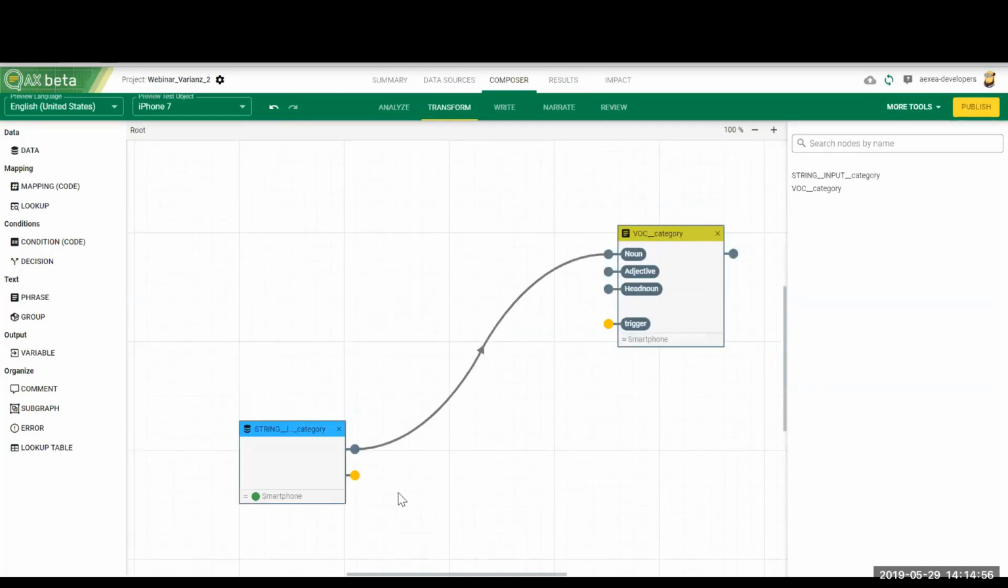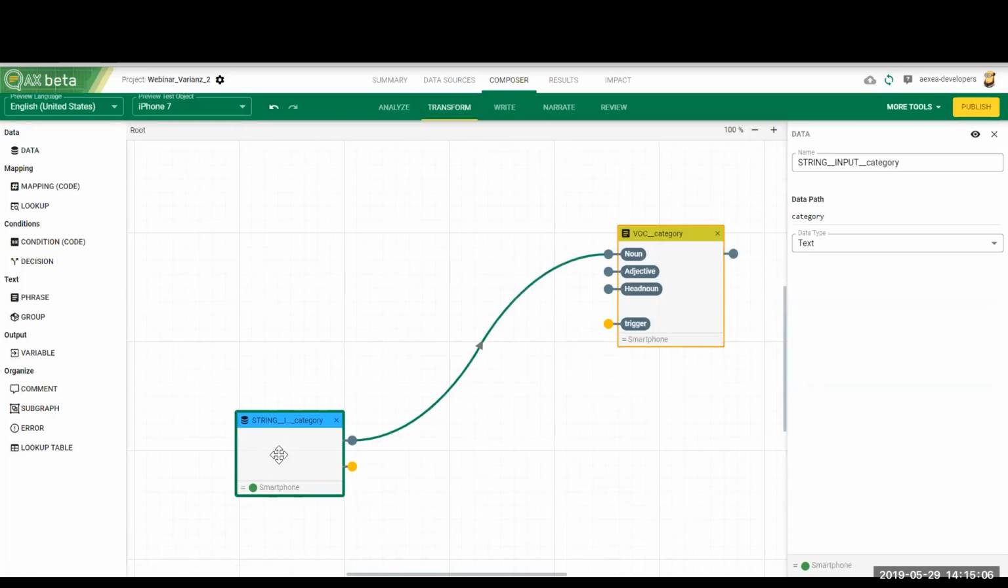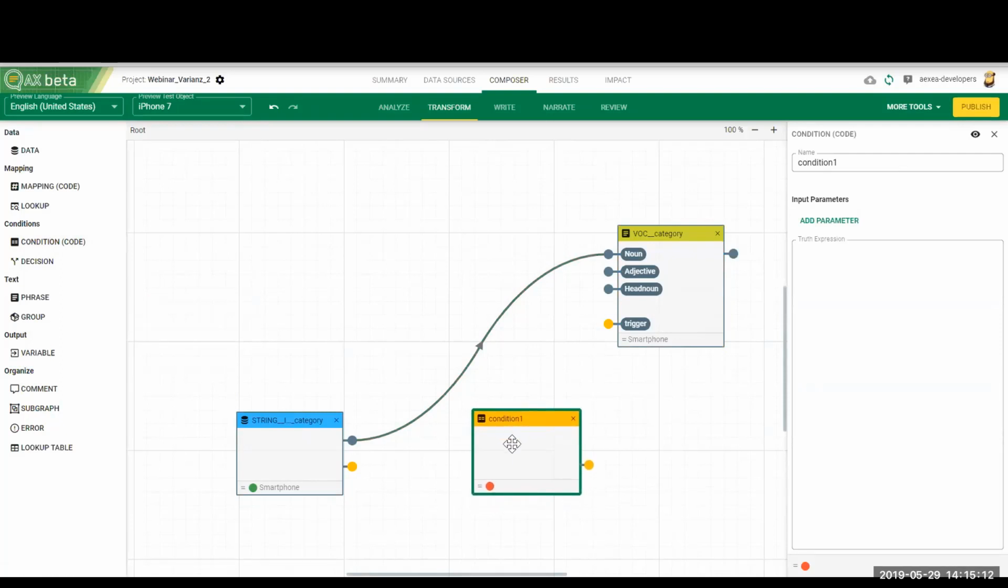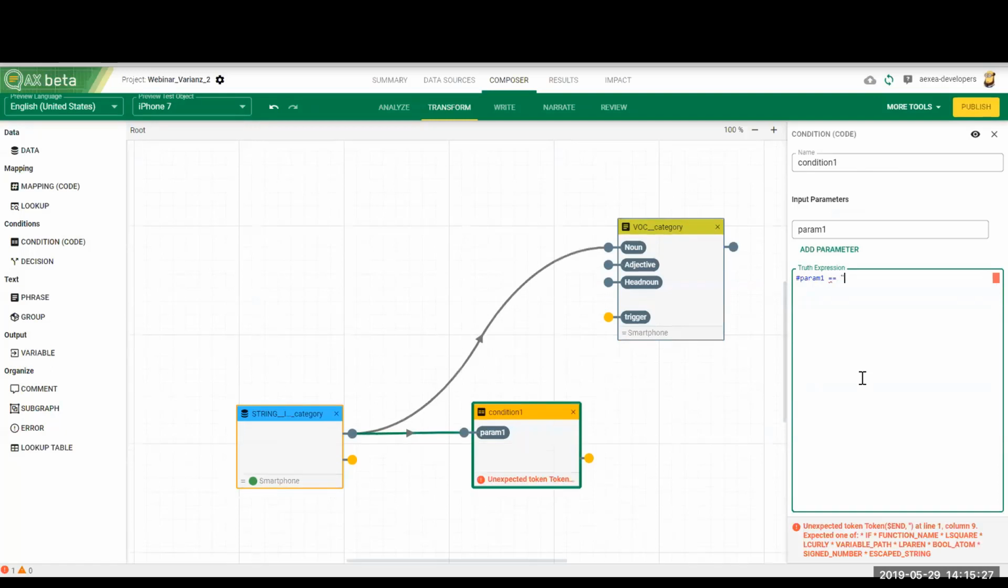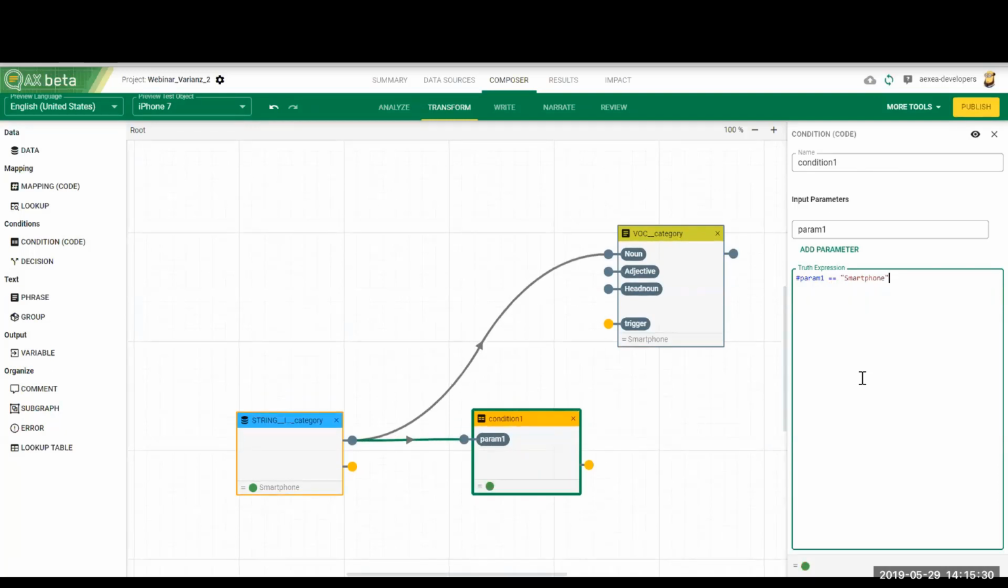Okay, so now I created the data nodes to access the data field of the category, and now I can check if certain stuff is in this category. This is done by a condition node. I will add a parameter connected to the input, and now on this param1 I can check what is in there. For example, I can check if param1 equals smartphone, which is true. Let's name that condition smartphone.